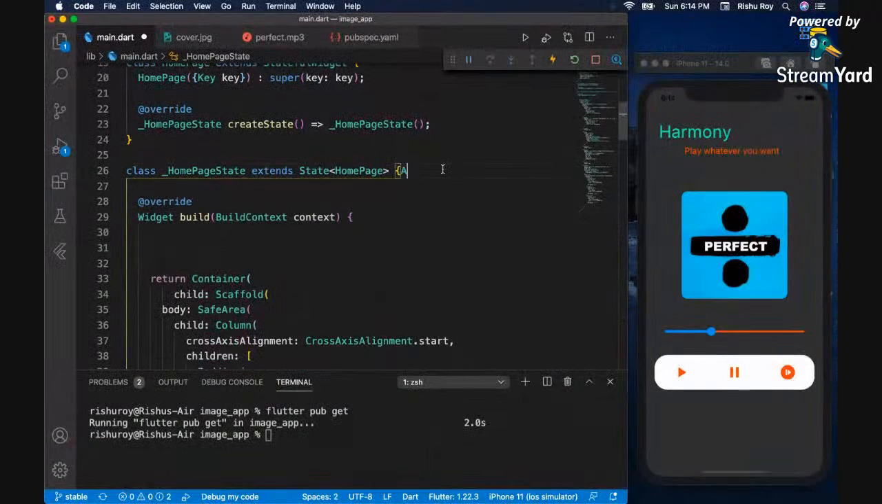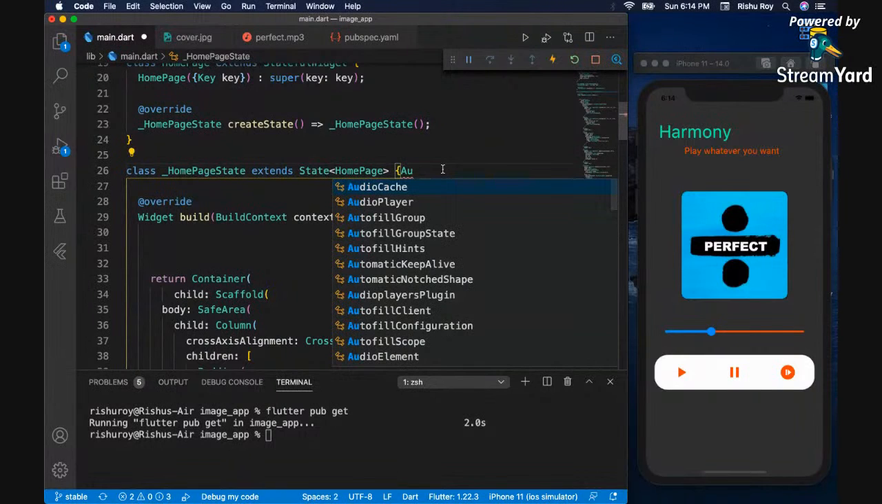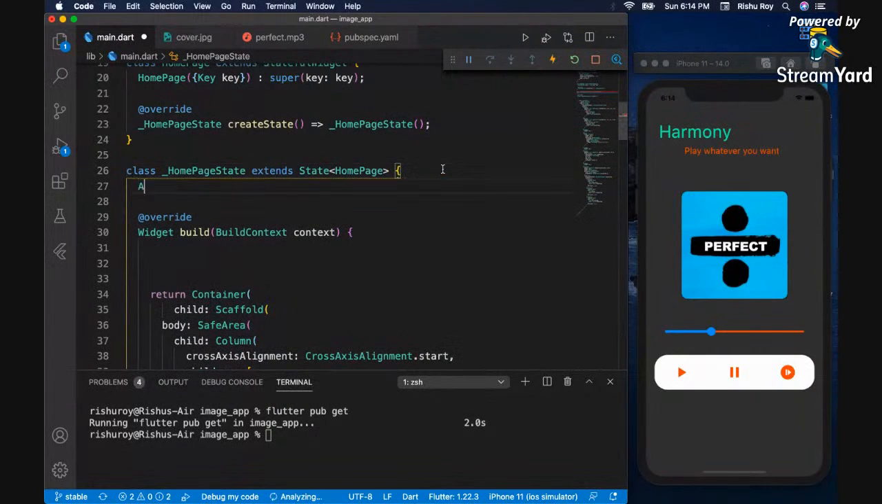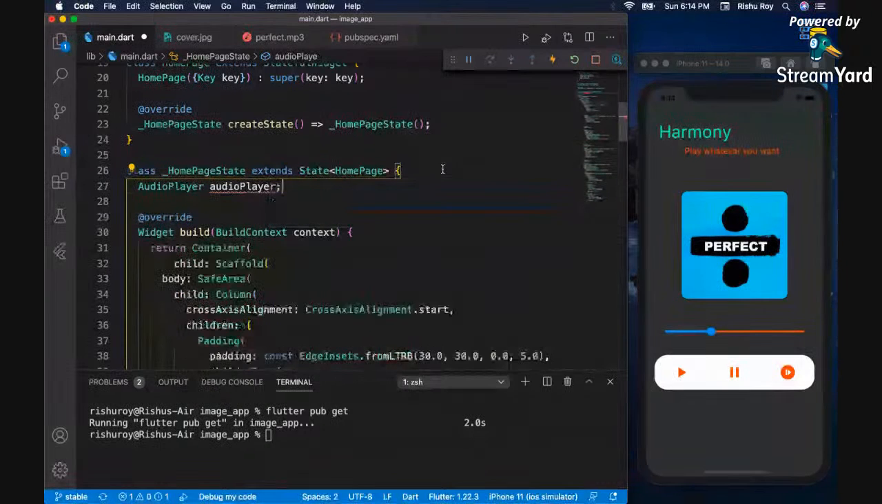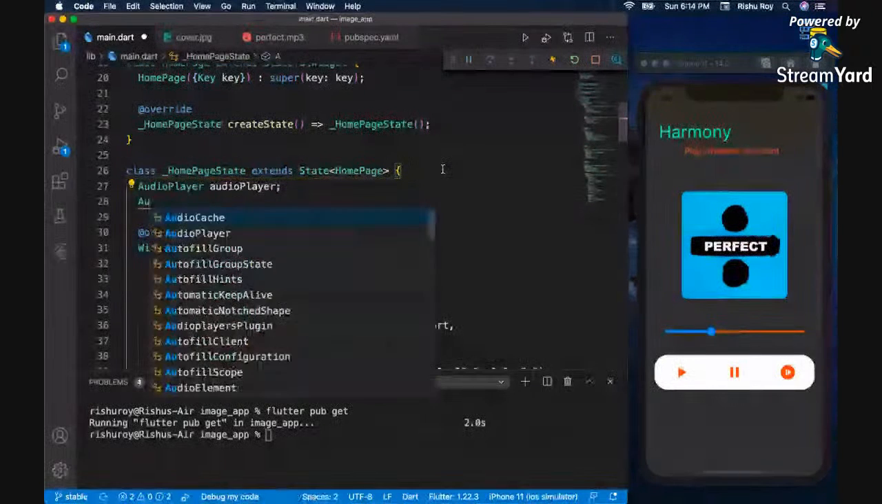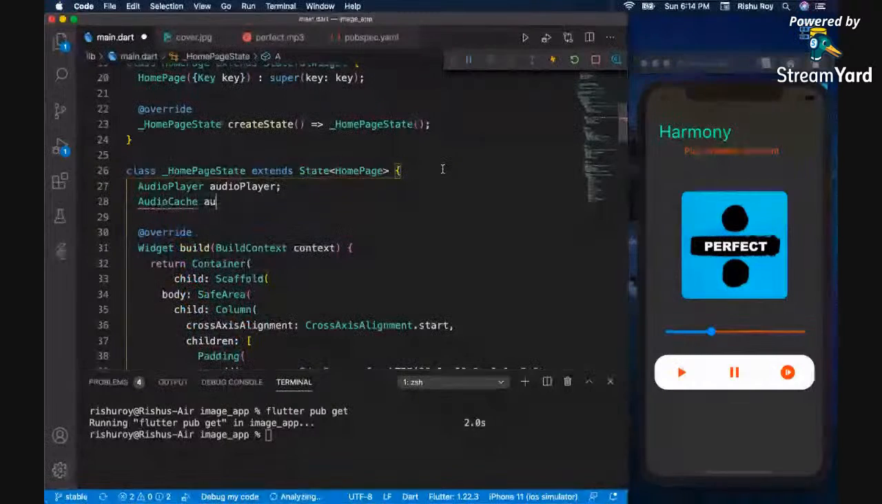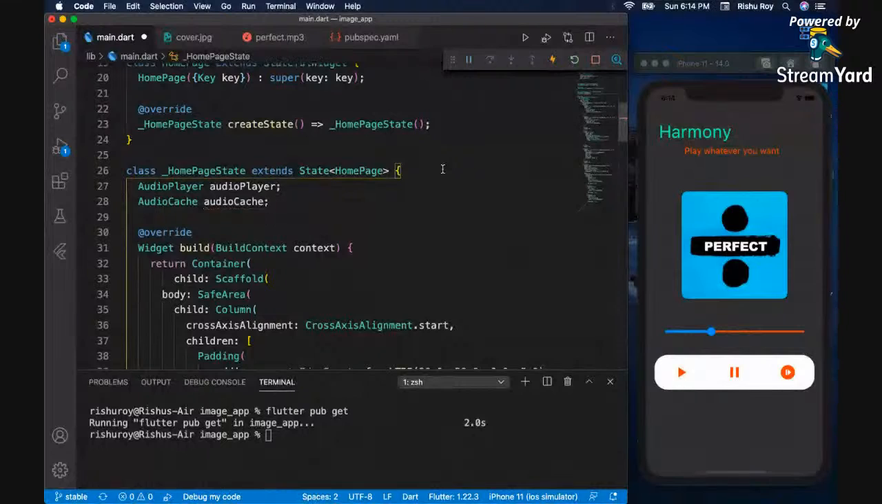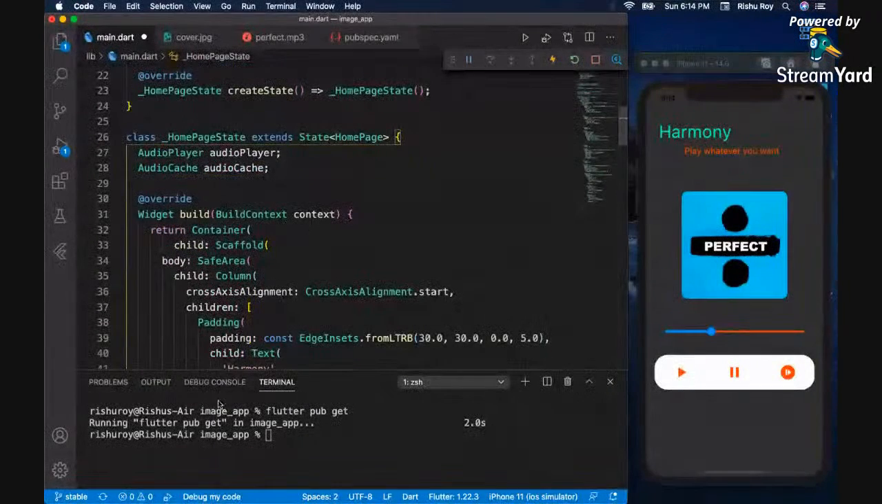So first we are going with the audio player and create an instance of that audio player class. Now we will use the audio cache class and create another instance of that. So we have just used two different classes there and created two different instances of those classes.